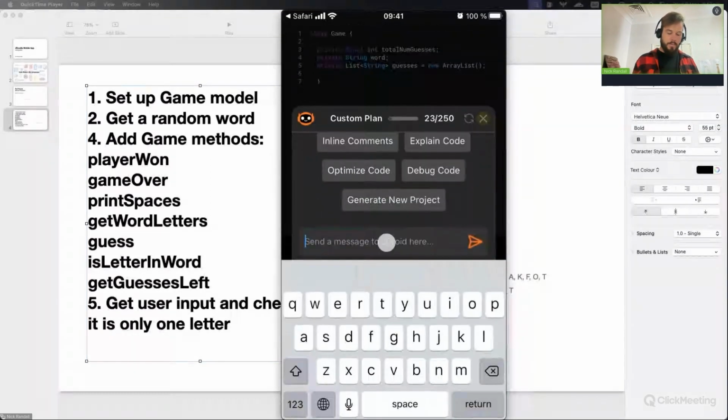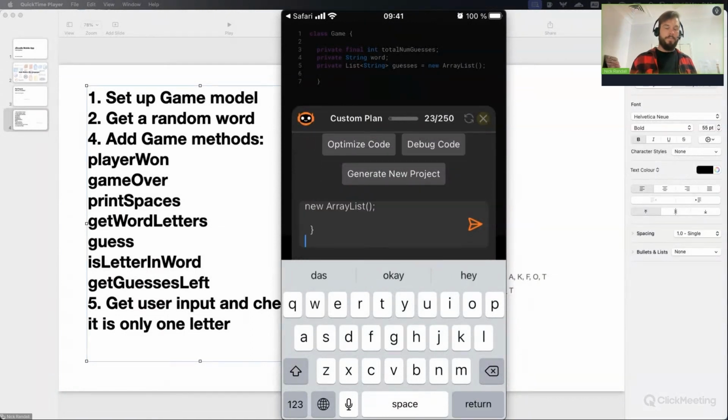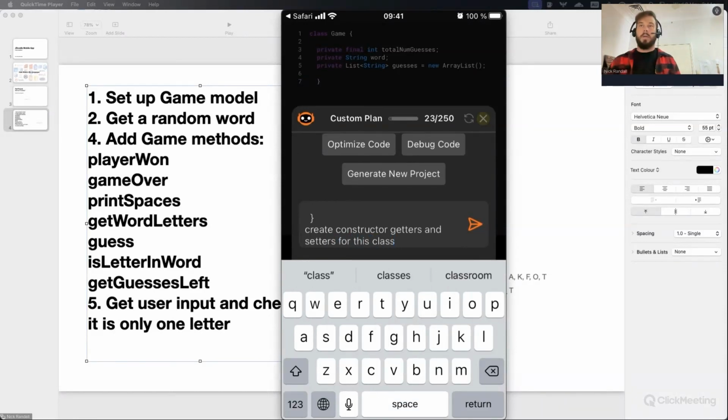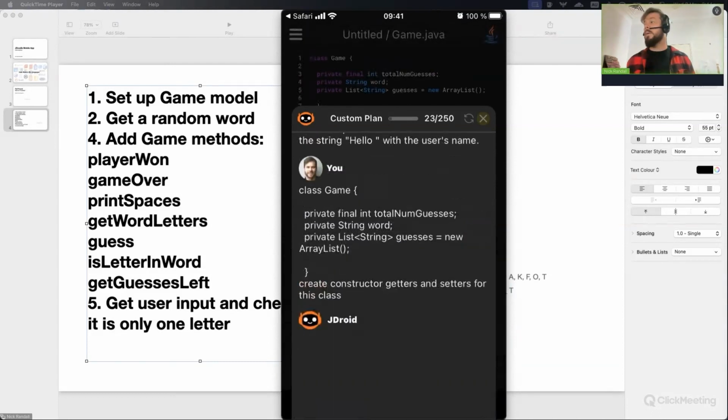I'm just going to paste in the code I've already written. And now we might say, create constructor, getters and setters for this class. Okay, let's see what it does. It's thinking.